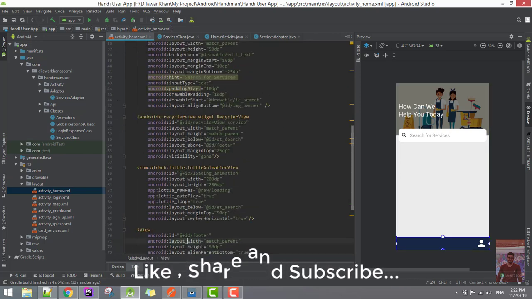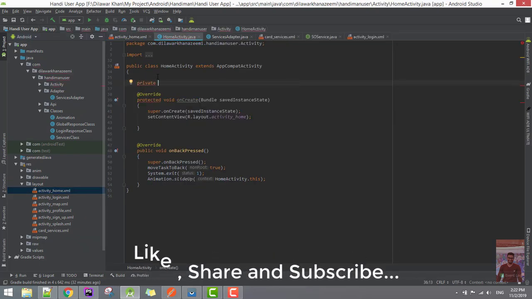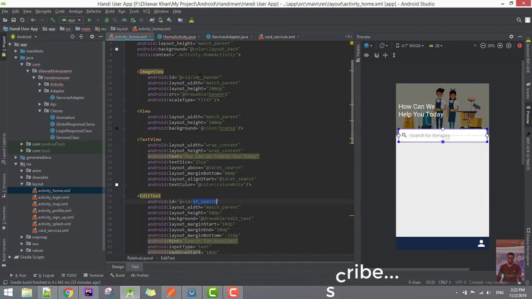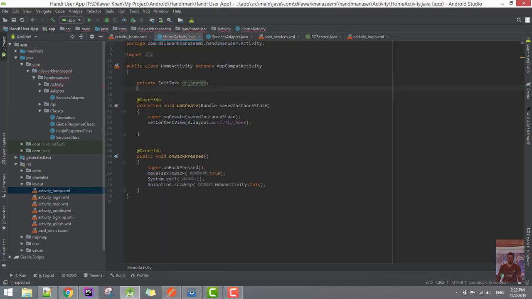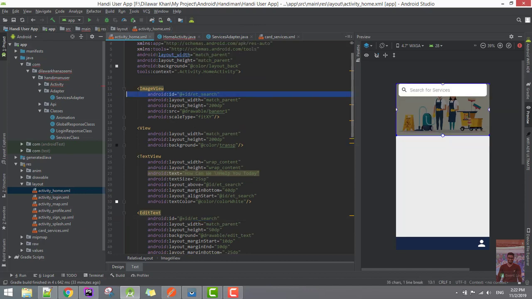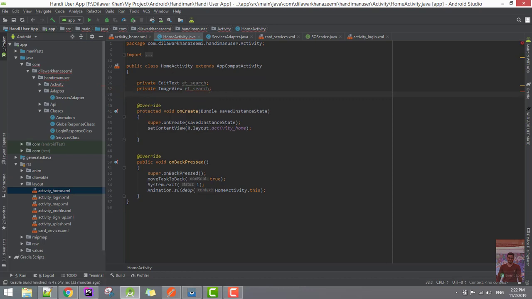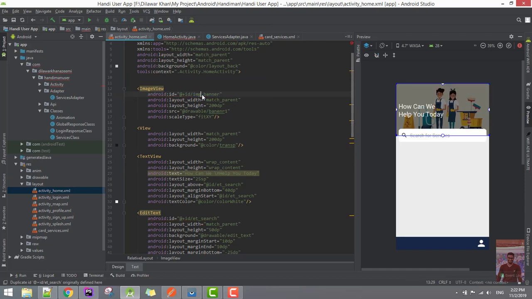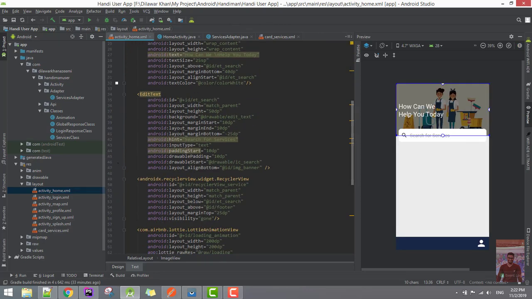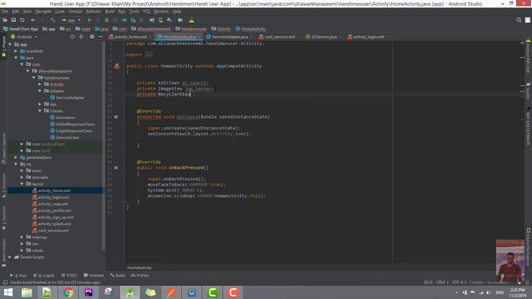Everything is ready. Now I am going to my home class. Here, private EditText. It's great to copy the ID and paste; it helps you to remove your error. Private ImageView, and that is image banner. Copy and paste it here, image banner. Okay, and what I need: TextView, don't need text. RecyclerView, private RecyclerView, paste it here.